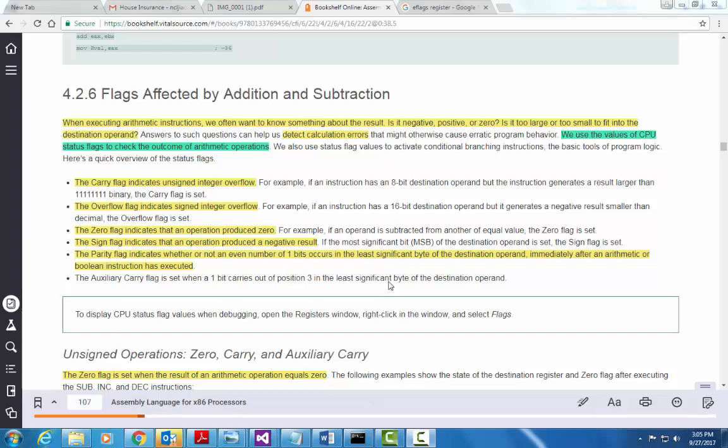In this video, I'm going to talk about flags affected by addition and subtraction instructions. When executing arithmetic instructions, we often want to know something about the result. Is it negative, positive, or zero? Or is it too big or too small to fit into the destination operand? Using these questions, we can detect calculation errors, and also use this knowledge to prevent bad program behavior.